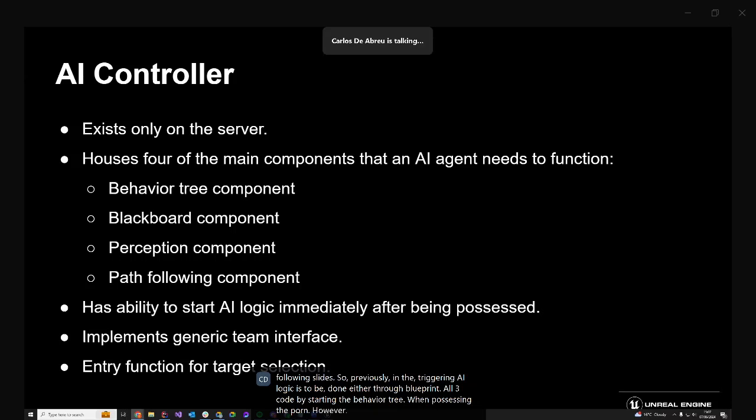However, the AI controller now actually exposes control in Blueprint and in C++ to just allow the AI logic to just immediately begin when we process that pawn. The AI controller also implements the generic team agent interface. This interface implements a functionality that allows us to query what team the AI agent is on, as well as their attitude towards another actor in the game.